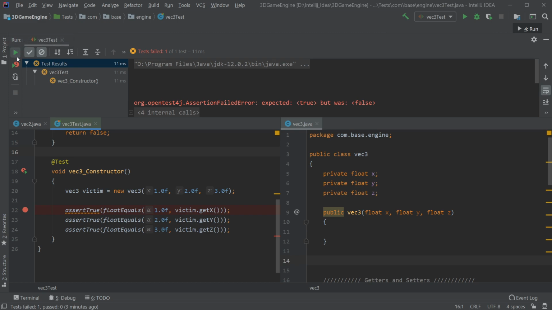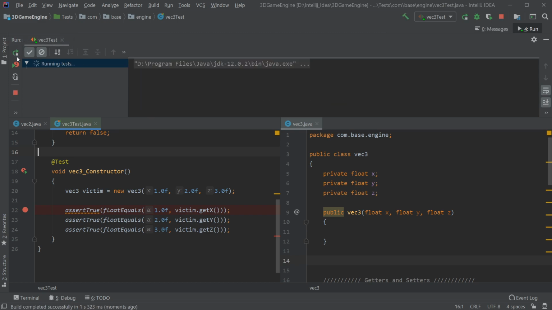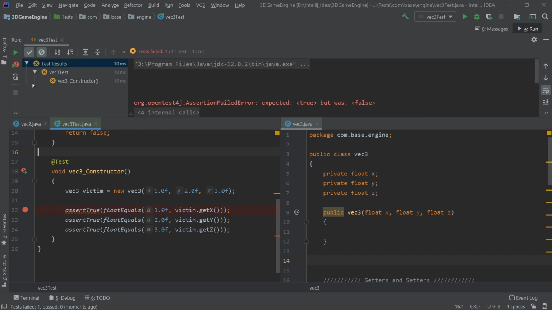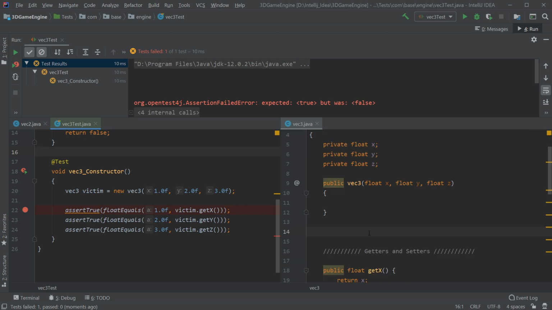So let's run. There we go. Everything's just not going to work. Our constructor is just not going to work. Okay, even though all the programming parts are in. So now we need to know what's missing, and this is where the programming comes in. What we haven't done is we haven't set our variables here.